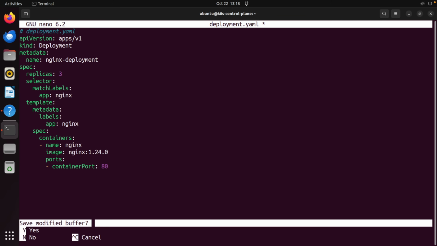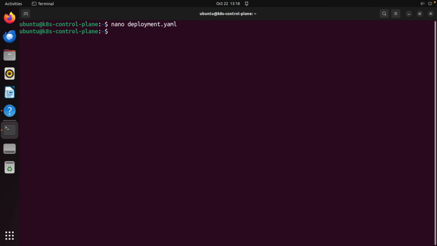So I'll just save this, and then we can deploy it to our cluster with kubectl apply -f deployment.yaml. Okay, we got that deployed. Okay, so now we're going to trigger the rolling update. So we're going to update our application to a newer version of Nginx.